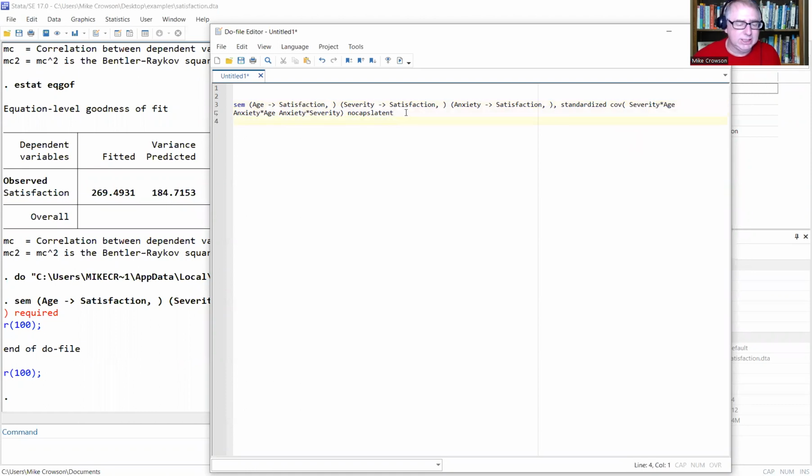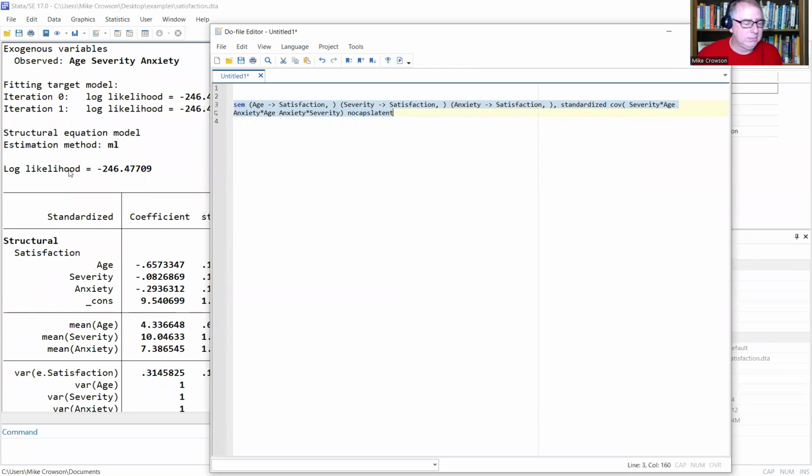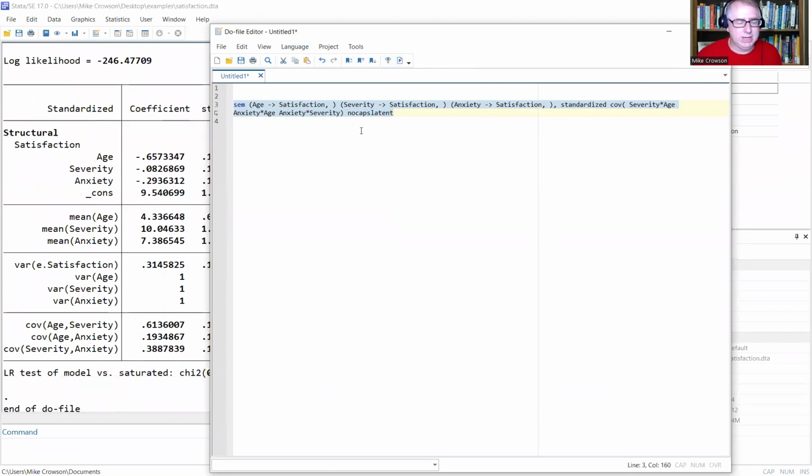And so now you can see it shows up when I highlight all of this and click on run. Let's see if I can find my little run. Yeah, there it is right there. Execute selection in the do file. You can see that now my output shows up. There it is. So if you want to make life a little bit easier, obviously you can draw out your model and you can save your syntax to the do file editor and run your analysis that way.